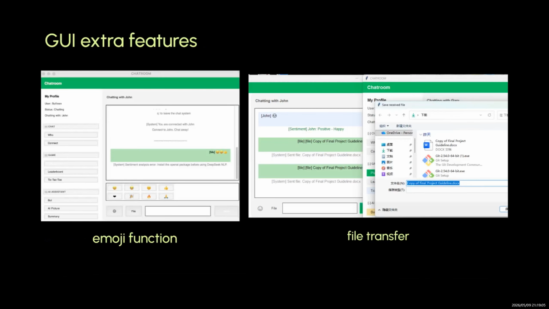This slide shows emoji and file transfer. For emoji, I click the emoji button and insert an emoji into the inbox. Then I send it like a normal message. For file transfer, I click the file button, choose a local file, and send it to the connected user. The client encodes the file with base64 and sends it through the socket protocol. On the receiver side, a save dialog appears, and the user can save the file locally. These features make the chat system closer to a real messaging application.